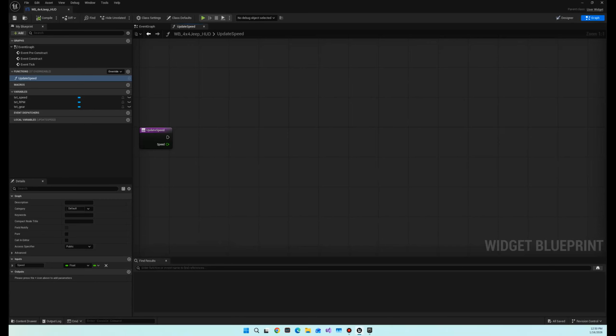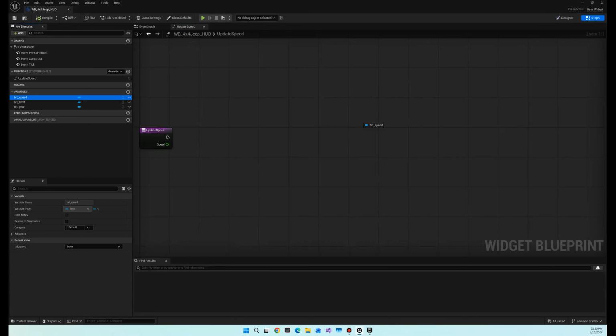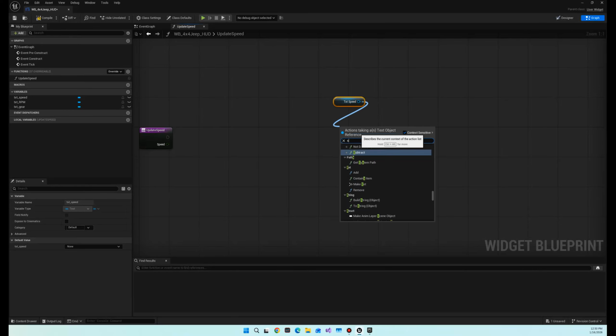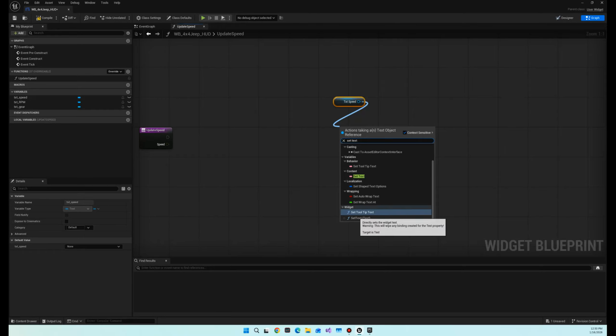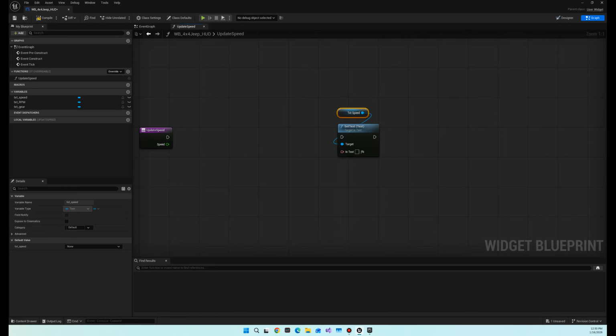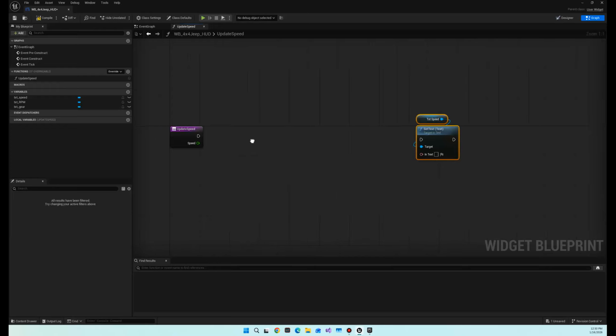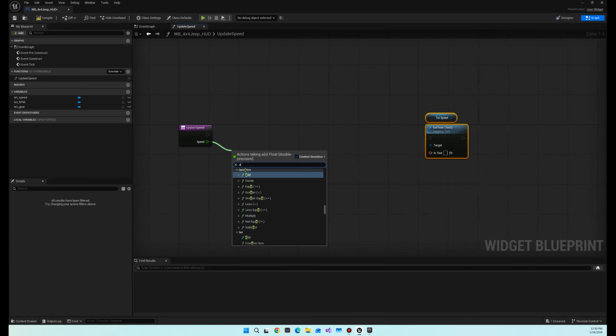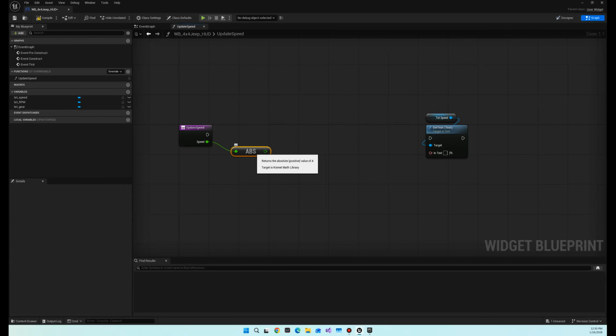So update speed. To do that, we're going to grab our txt, and what we want is to say set the text, and we're going to use that function there. Our goal is to get the speed out of here, format it, and put it into here. The speed is actually being calculated in centimeters per second, and speed is usually going to be absolute.